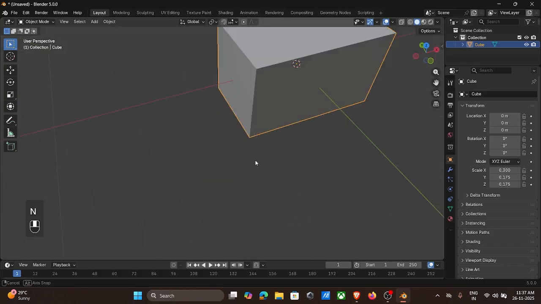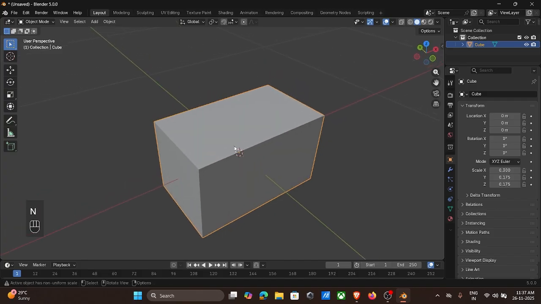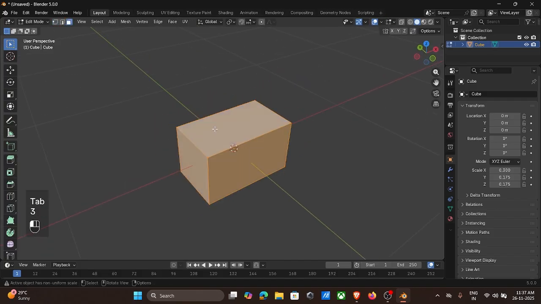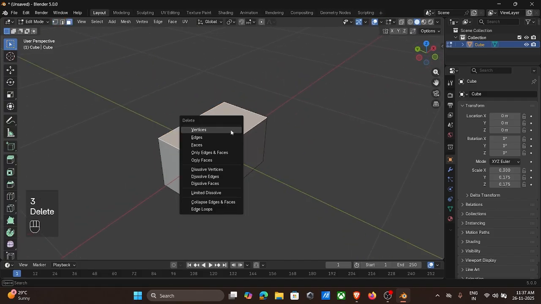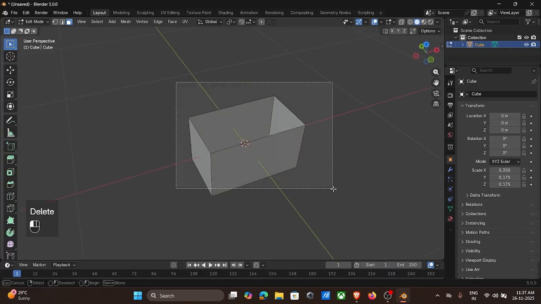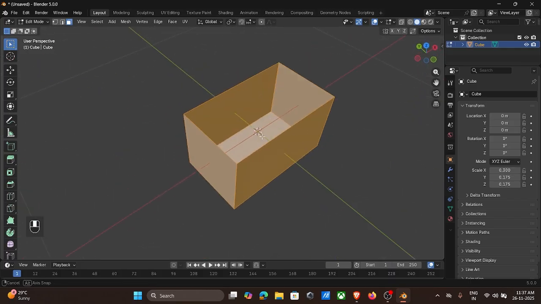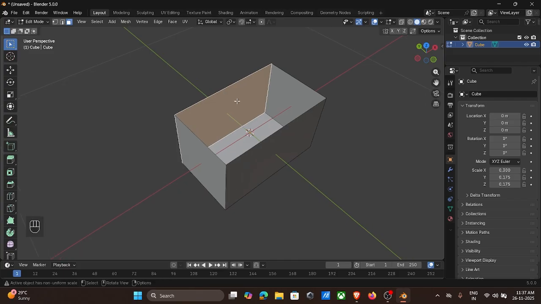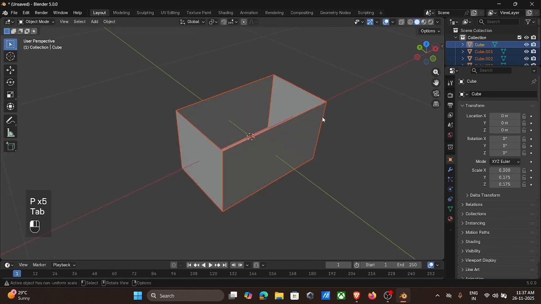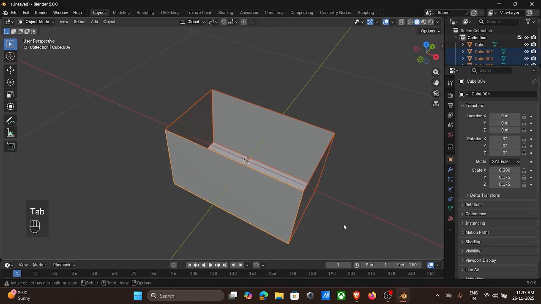Now what we are going to do is we will go in edit mode and select the top face of the cube. After that we will separate all the faces in this cube by selecting the face and pressing P and by selection. We will repeat the process for every remaining face. Now we'll select everything and apply transforms.